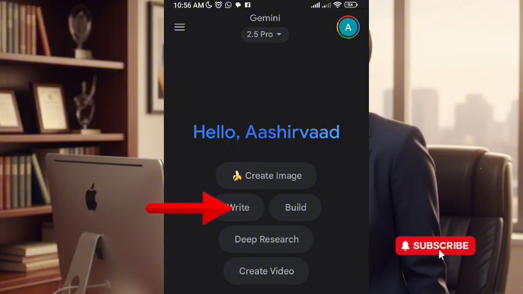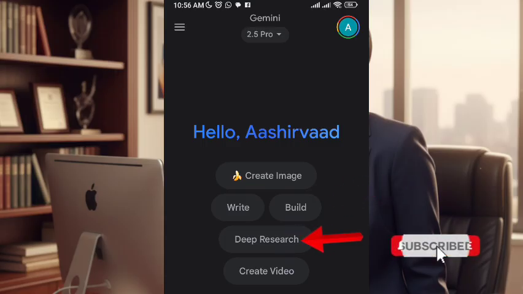This write is for you to write maybe an article, a poem, a blog, or whatsoever. This build is to build a website. Then deep search is an in-depth research of a particular topic. If you want to write a book or an in-depth blog, it will write it and give you the output.